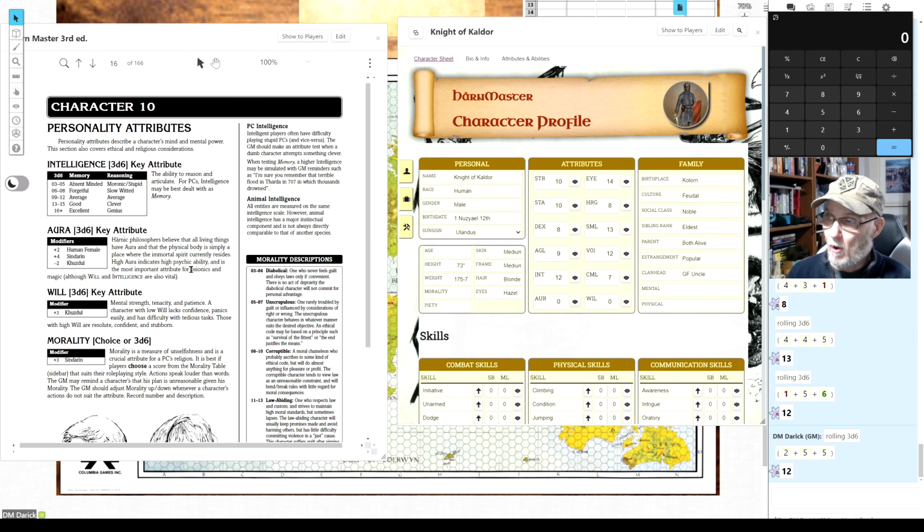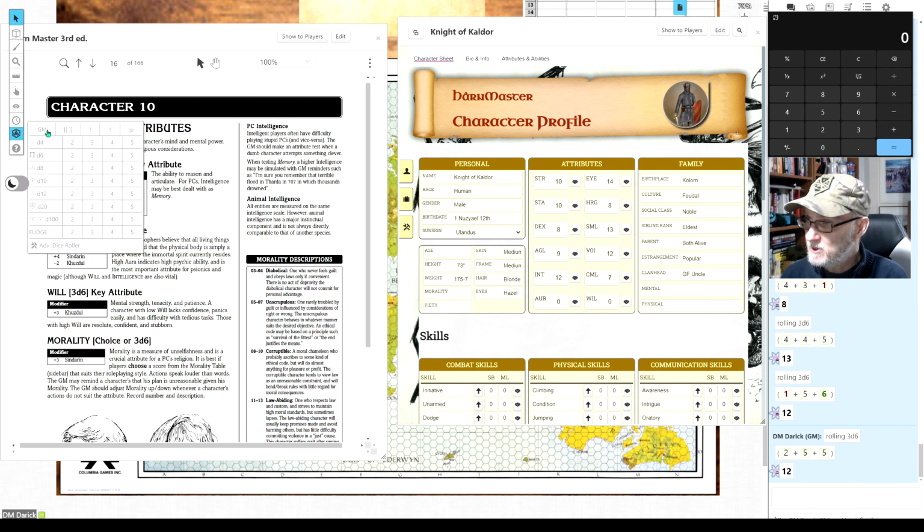They believe that all living beings have an aura about them, right? It's your spirit. It's where like psionics and magic come from. So now human females get a +2, Sindarans get a plus, and Kuzdal get a minus. But because I'm a human male, we're going to go 3 dice. We got a 12.